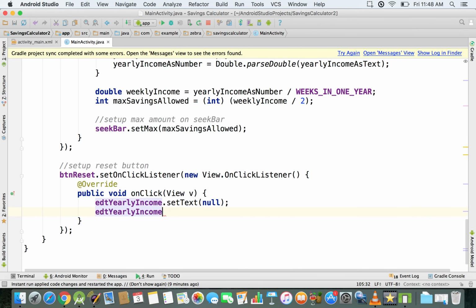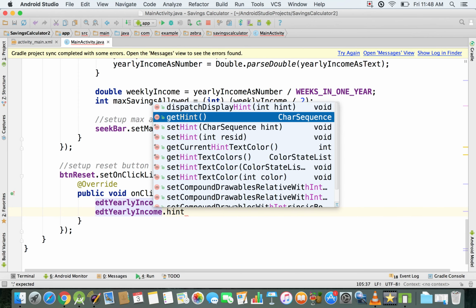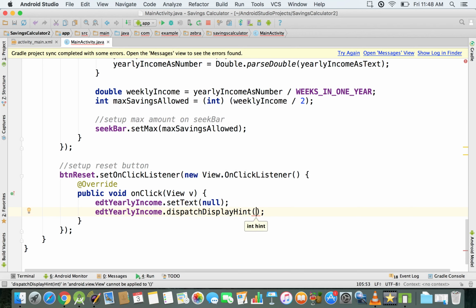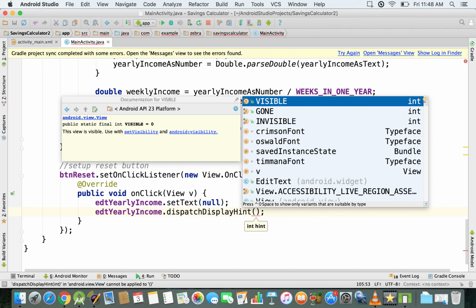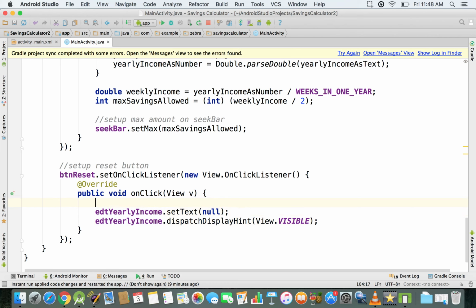So we're gonna say EDT yearly income, and now we just want to make sure that we display the hint. As you can see, as I type hint, we have this display hint, and then I'm typing here control space to see the suggestions, and as you can see, we have this visible suggestion. So that's what I want to use right now, just to make sure that it is visible. And after I set up this thing, I just want to make sure that I leave a comment over here, and we're just gonna say reset edit text. Okay, and we have it reset right now.